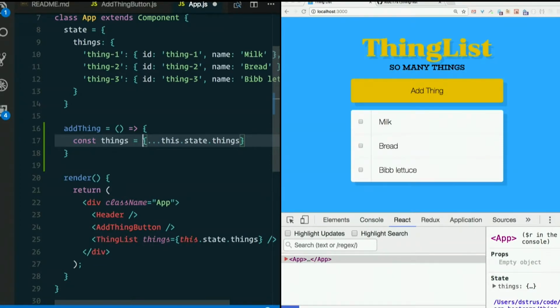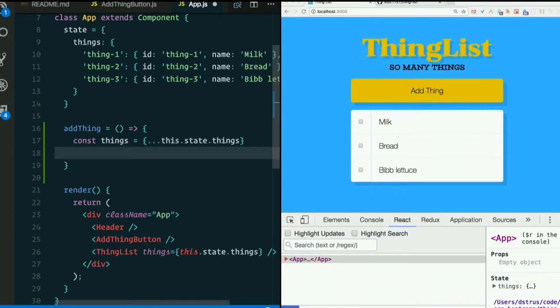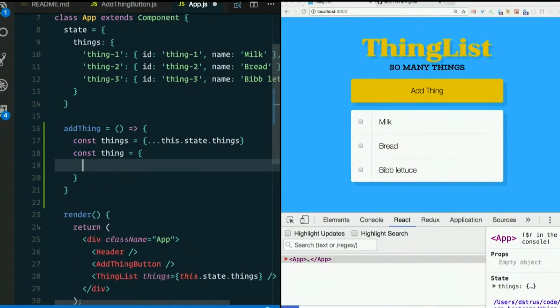So now we have a copy of things out of state that we're going to manipulate. What we need to do is just add a new thing. So we can make a new thing. Const thing equals some new object. It's going to have an ID. It's going to need a name.